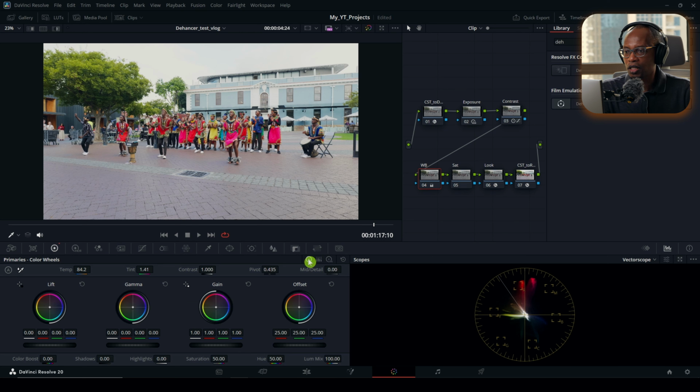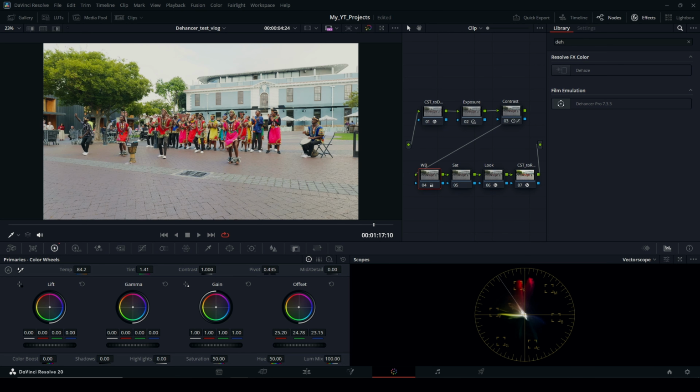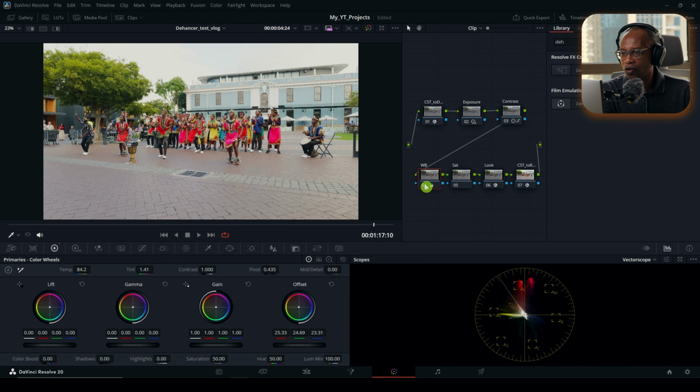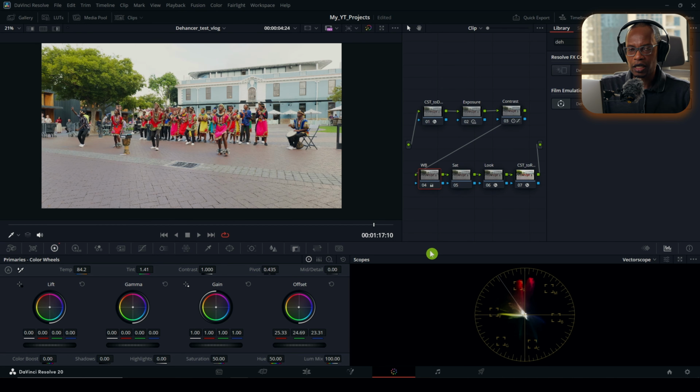Back at the color wheels, I'll use the offset to center the white part. Again, very slight adjustments. Before, after, before, after. The image is slightly warm, but I like it that way, especially for darker skin tones.